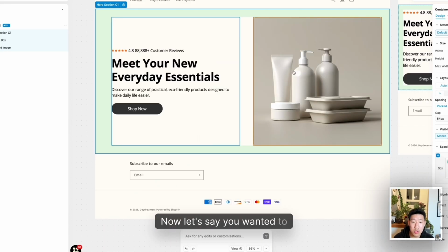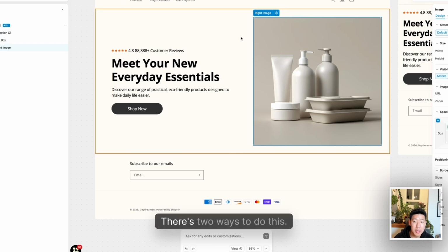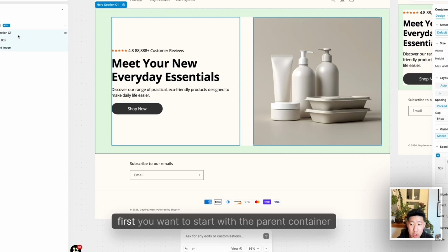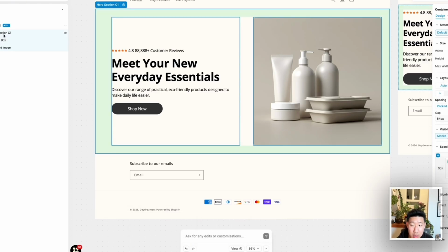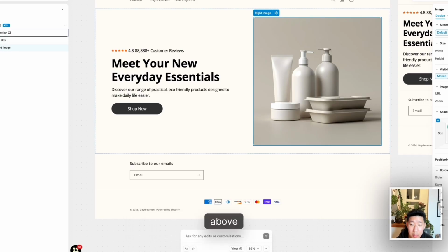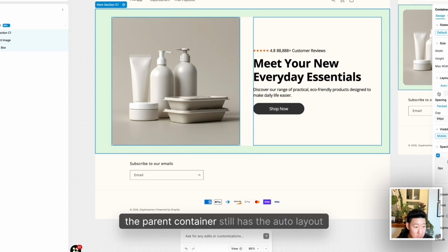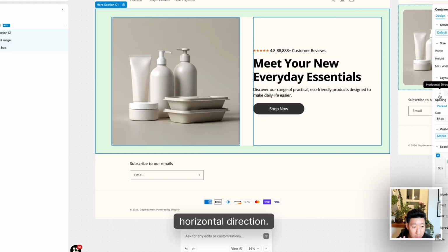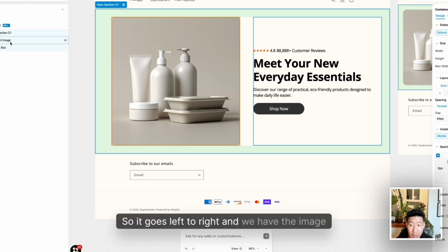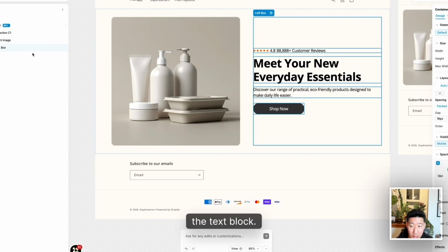Now, let's say you wanted to move the image on the left hand side and this text block on the right hand side. There's two ways to do this, okay? First, you want to start with the parent container here and simply just drag the right image above the left block. And that works because the parent container still has the auto layout horizontal direction. So it goes left to right. And we have the image first and then the text block, right?